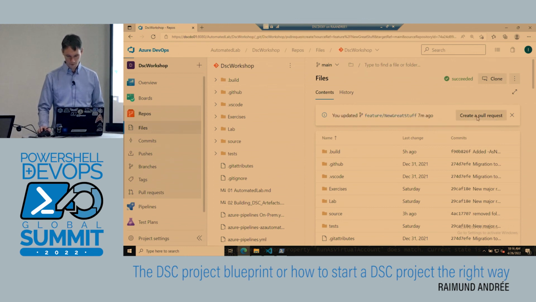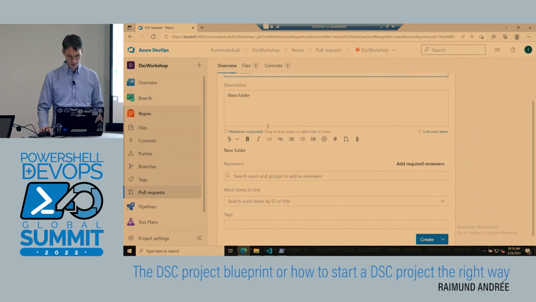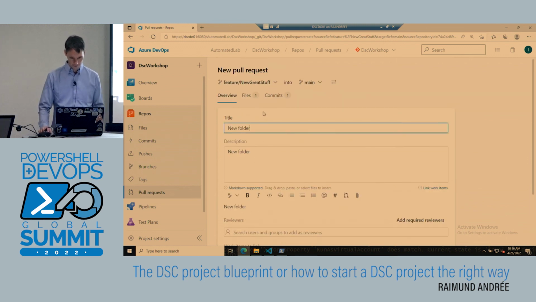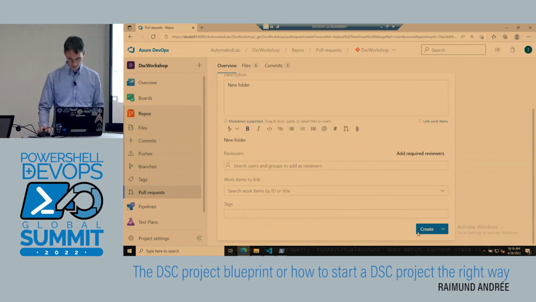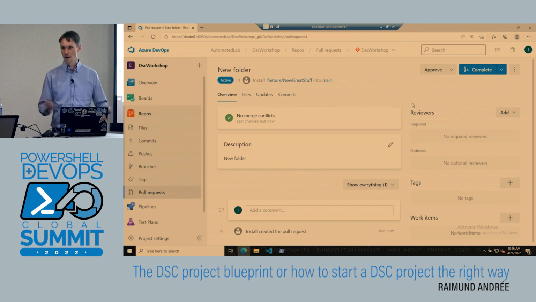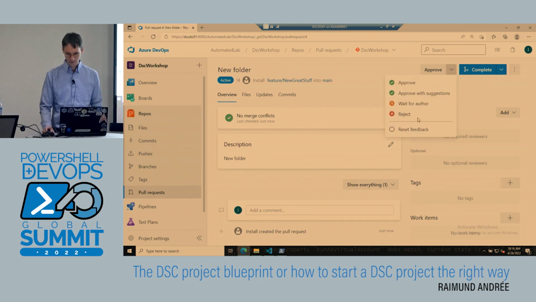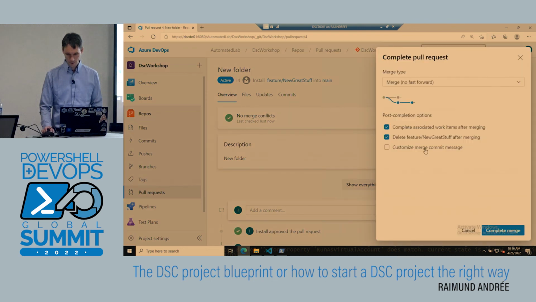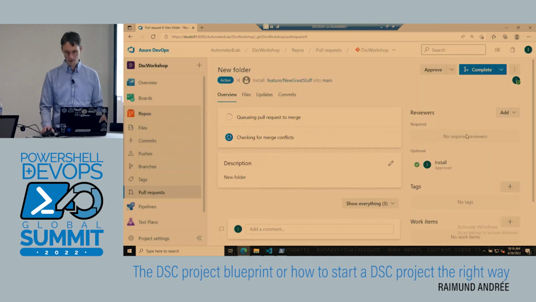I click on create pull request, added a folder. Usually you are a little bit more verbose. Let's leave it like that here. And you click on create. Okay. Checking for merge conflicts, everything is fine. And now somebody else, my manager, my supervisor, technical responsible person needs to have a look at the pull request, can approve with questions. Let's approve it, and then we can complete this. And we can also delete the feature branch because it's no longer required after the merge, and that's it.